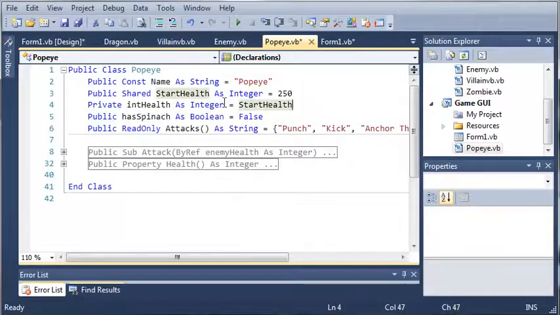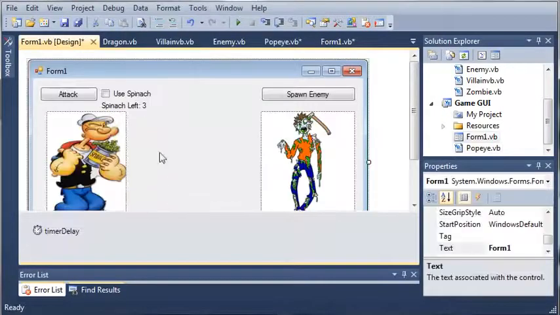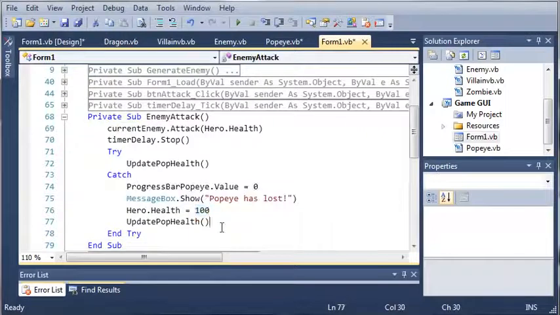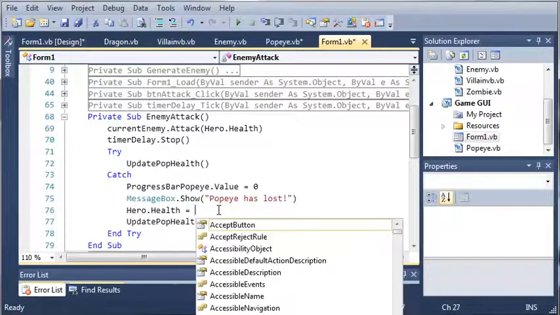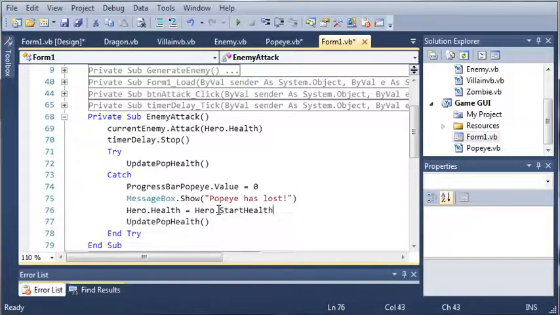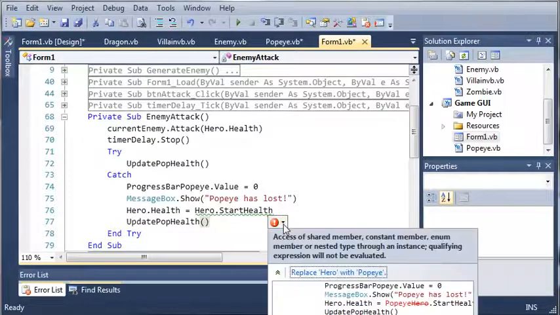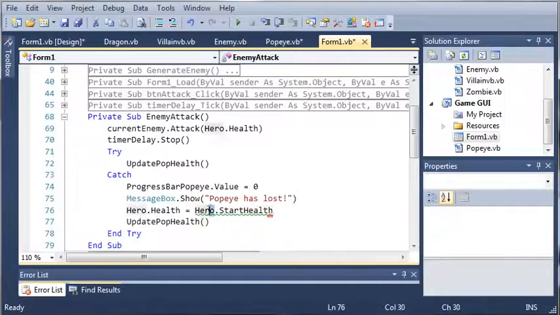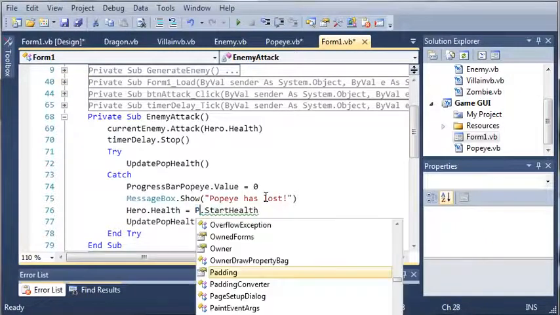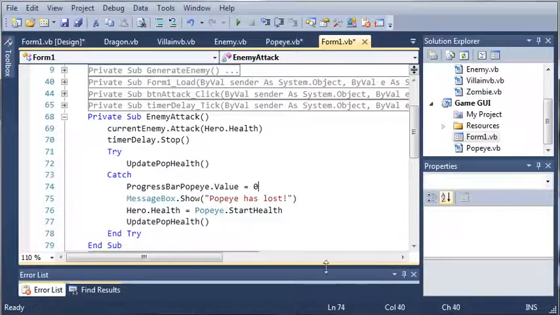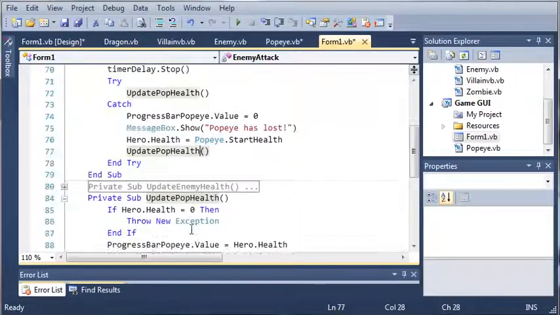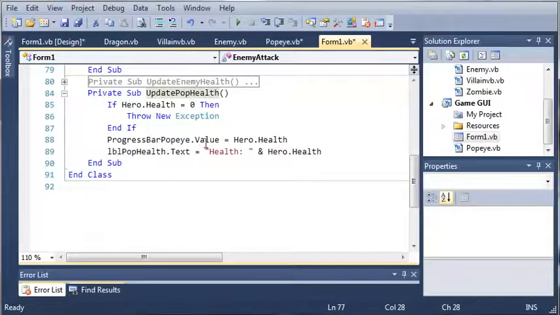Okay, so now we have our start health that we created. So we'll come back into form1.vb, and we want to set hero.health to hero.startHealth. So it's going to set it back to the default starting health. Yes. And because we're using a shared variable, what we're going to need to do is type Popeye.startHealth. Because it's shared and it's the same through all Popeye objects, we're just going to use Popeye here instead of our single object. So come down here to update Popeye health.